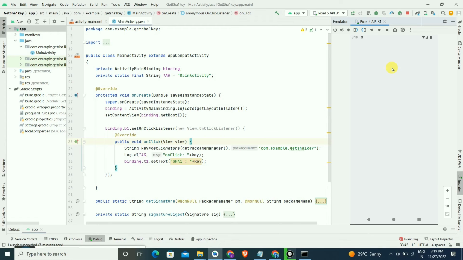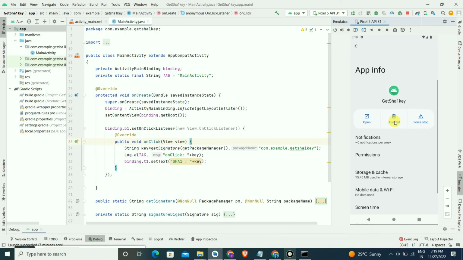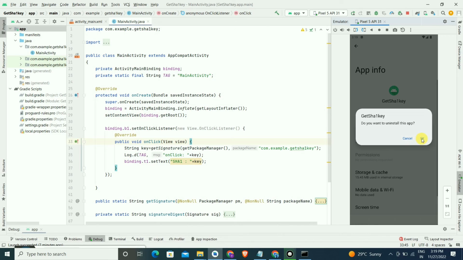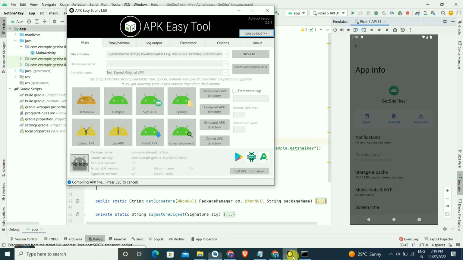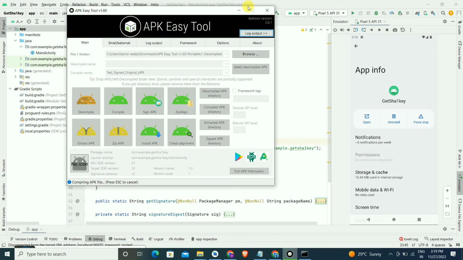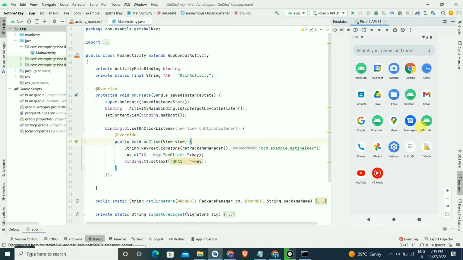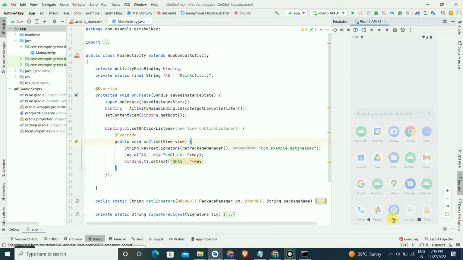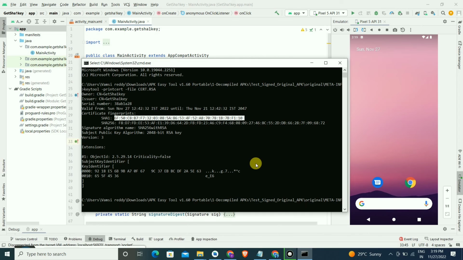Already we got a SHA-1 key from an APK file while decompiling the source code. That's enough, but we need to check one more thing: when we decompile an APK, change some source code in that APK, and recompile that application, do we get the same encoded string or not? We have to check this also. So we are compiling an APK from the decompiled source code. After compiling that, I will install that one also.